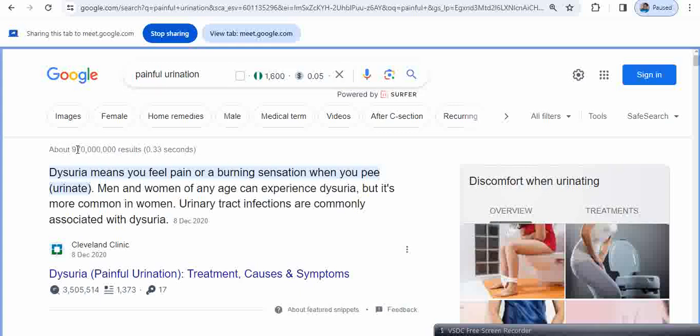970 million results. So you have up to like 970 million contents that are talking about this painful urination. So what are the chances that yours will be the one that will be searched for? Because that's why you have a website, that's why you are putting content online, because you want people to see it. So out of 970 million results, where would your own land?